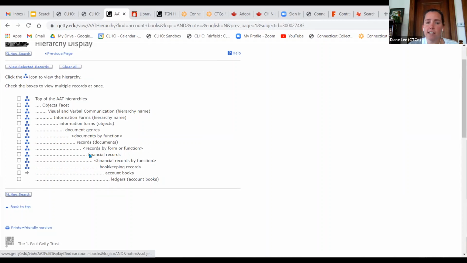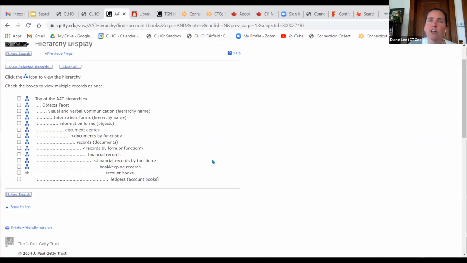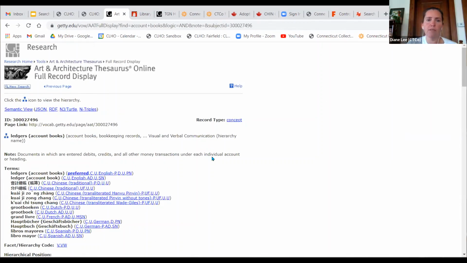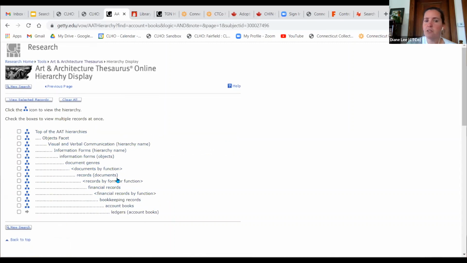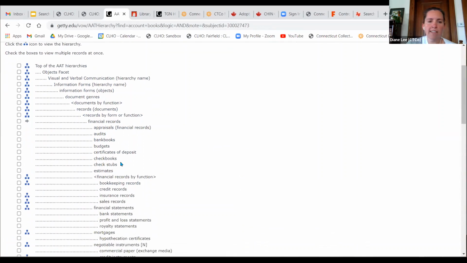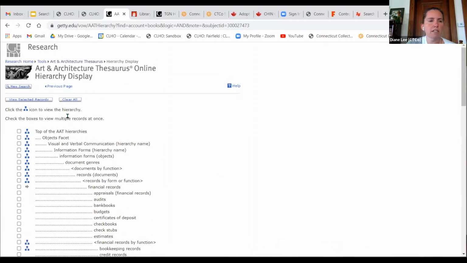Now it's under records, financial records, bookkeeping, accounts, ledgers, and all that. So that's another one where terminology can be weird, like account books and ledgers. So this one you can go straight to ledgers, account books, and that might be a little bit easier to assign as a term to things. And it gets more specific. But again, if you just want to call it a financial record, you can do that too. And that gets into checkbooks, check stubs, estimates, credit records, all kinds of fun, exciting stuff.